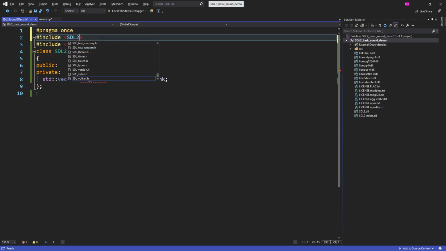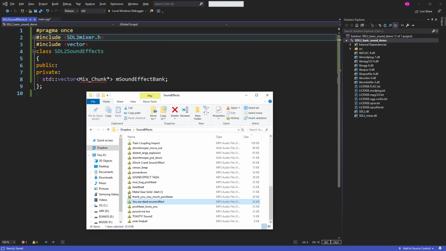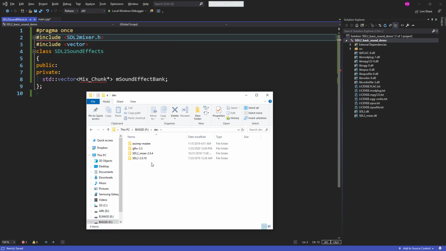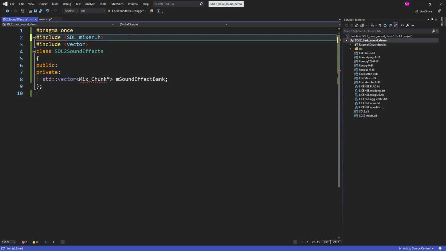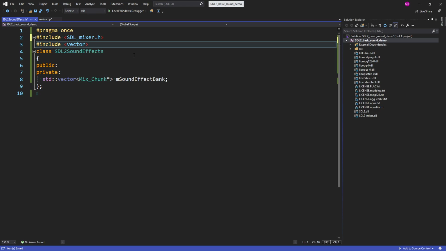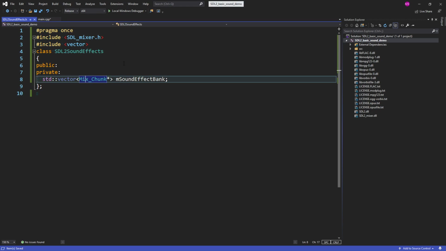Include SDL2. Well, is it SDL2 mixer? I guess I could just look. So let's go to the mixer, to the includes, SDL_mixer. That's what we want. There. That should be happy. Yes. So there we have our Mix_Chunk available.